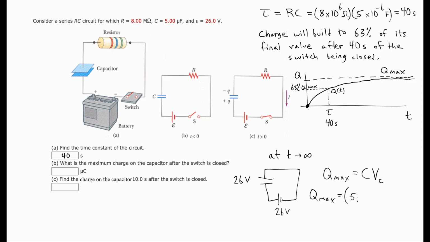So 5 microfarads, 26 volts. All right, it looks like 0.00013 coulombs, which is the same as 130 microcoulombs. So that's what we would put here.